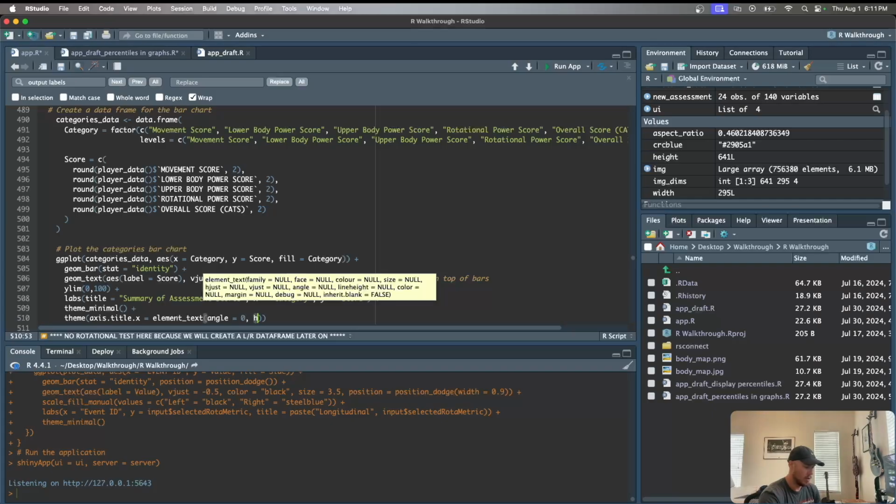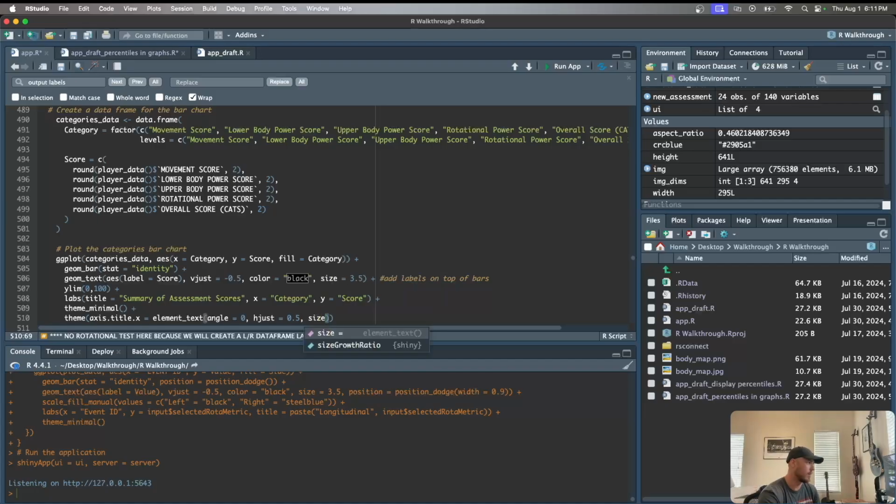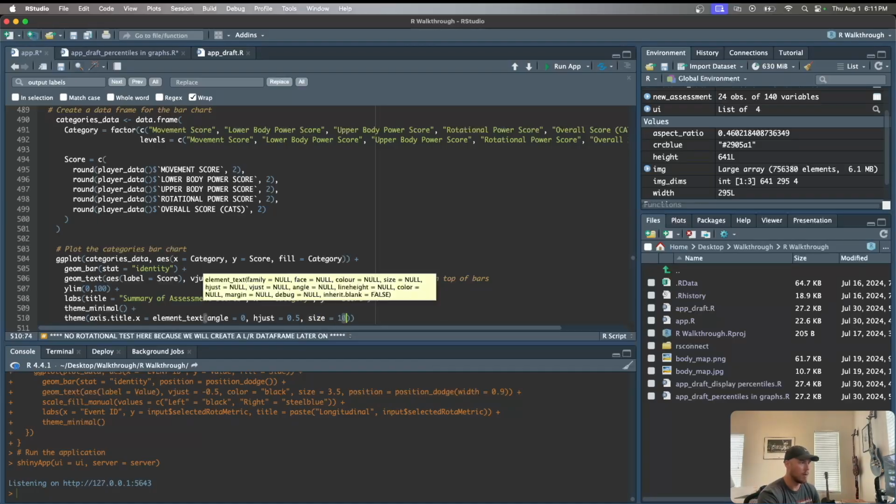Just my preference. You can do whatever you want. 0.5 and size, the text size is here. I'm gonna make that 10 just so it's kind of small and out of the way really. So here we are combining, we don't need to type that in, whatever.